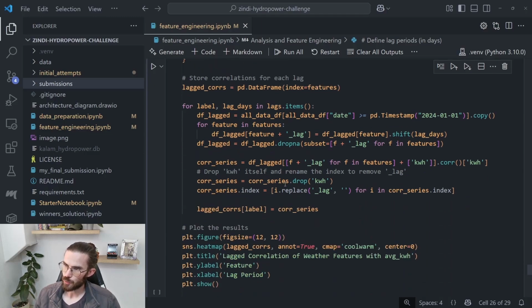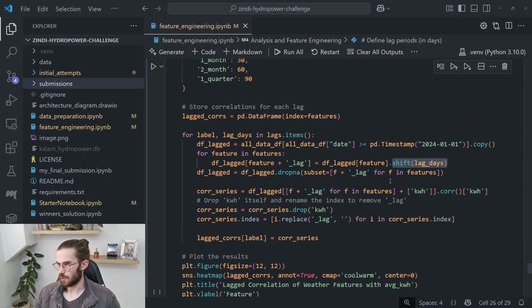I then go through all of the different features and shift the values by the lag over here. Now, significantly, what I'm doing as well is filtering the data for 2024 only. The reason I decided to do this is because this is where we're going to do forecasting. So I'm placing emphasis on the 2024 data and only observing these effects for 2024 onward.